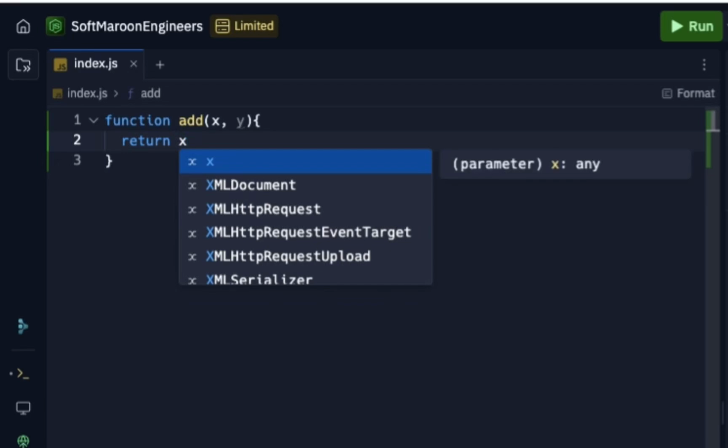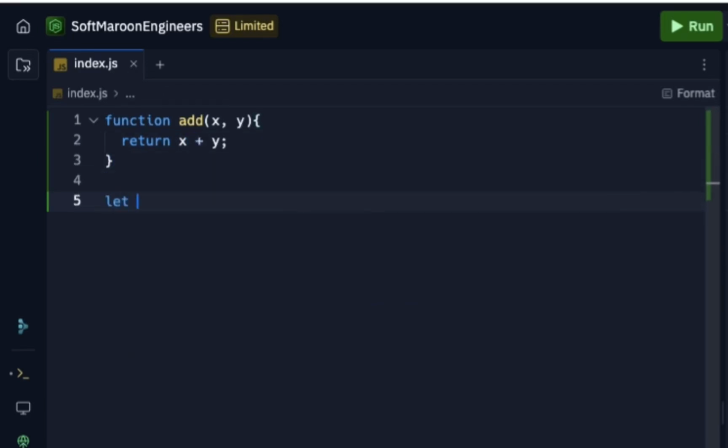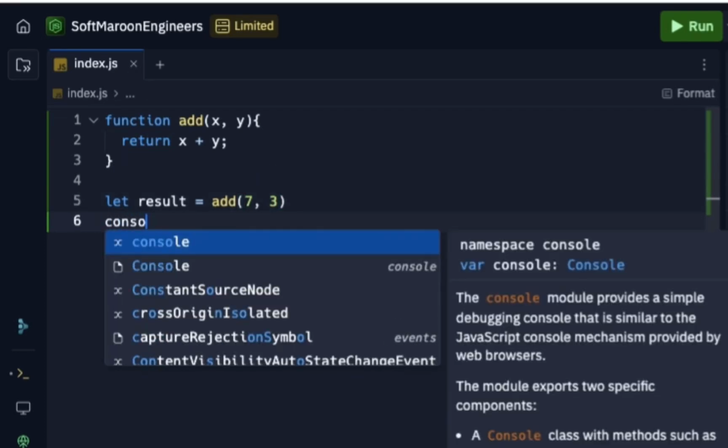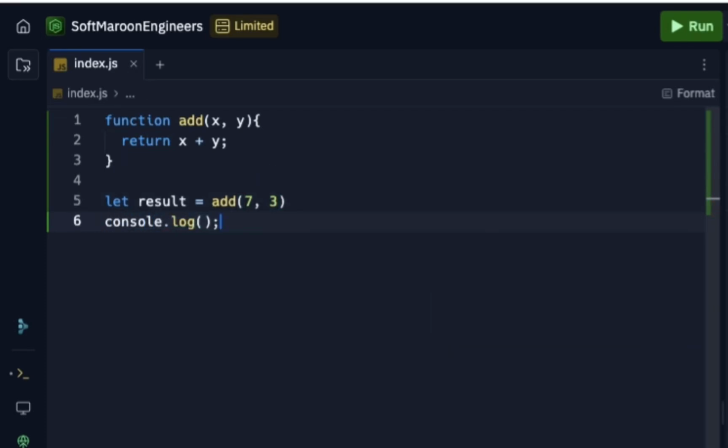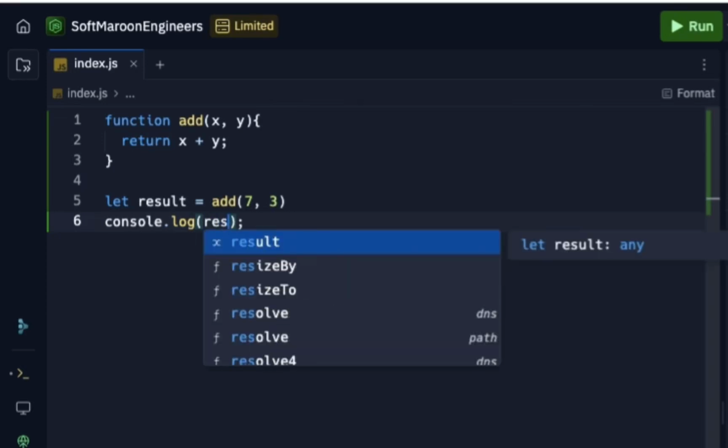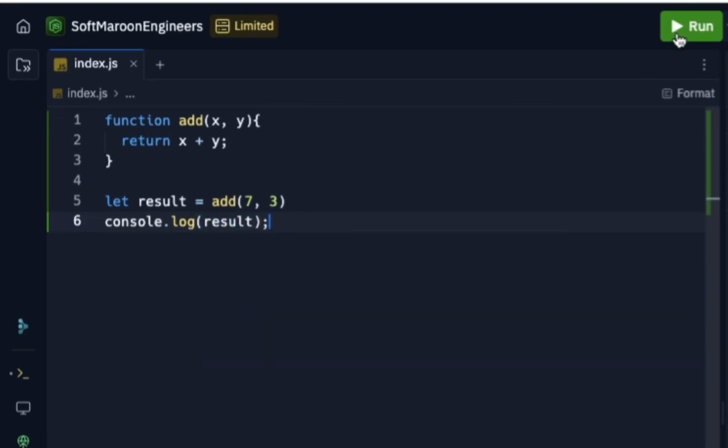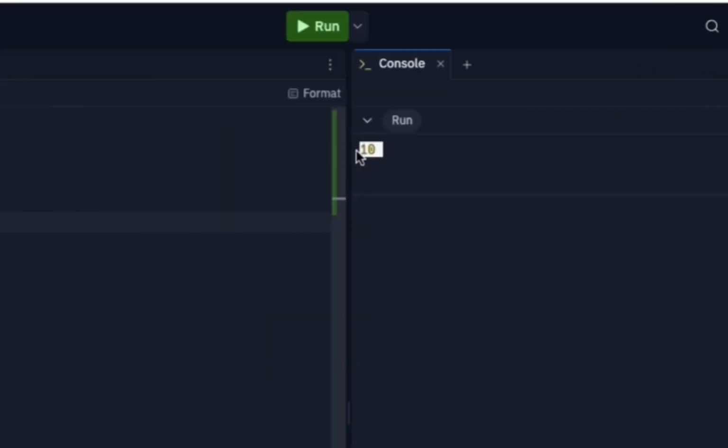Now, if I call let result equal add 7 and 3, console.log result, I should get back 10. The function returns the sum, and I can store it in a variable for later use.